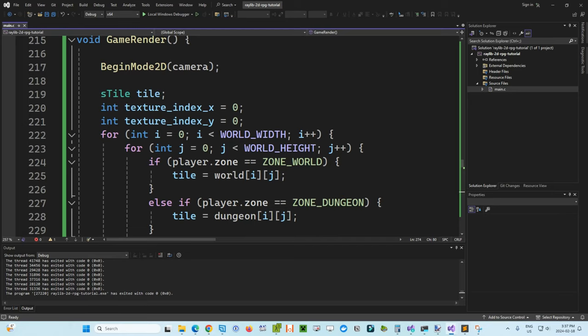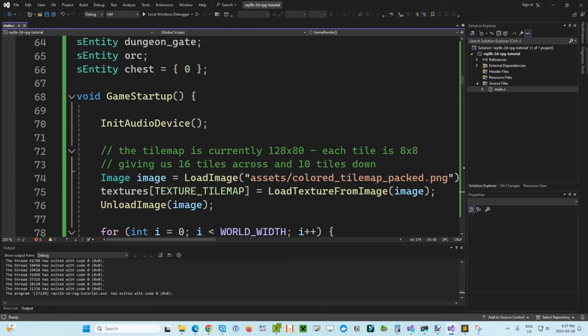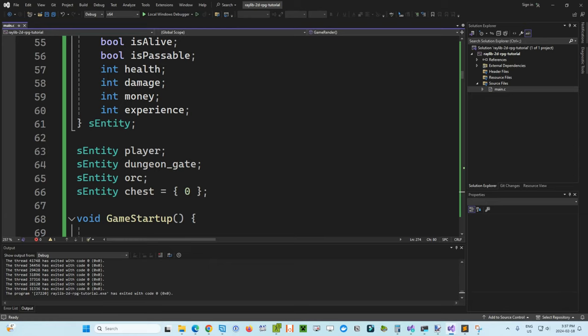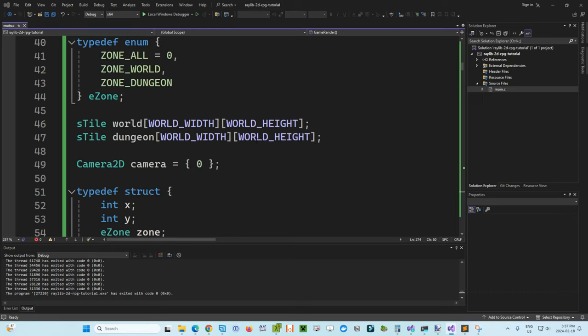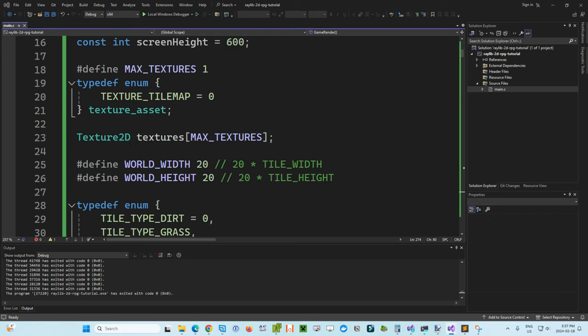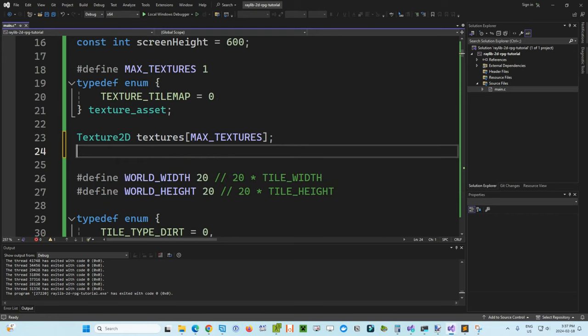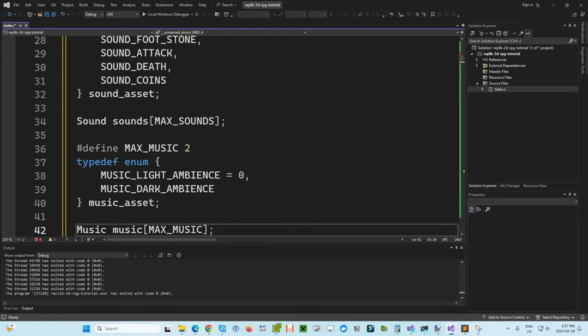Okay, so let's load up some sound effects. I've got some sound effects in the asset folder of this project. So let's go back into our section at the top, and let's now set up some sound and music. After our texture declaration here, let's update this with the sound and music.